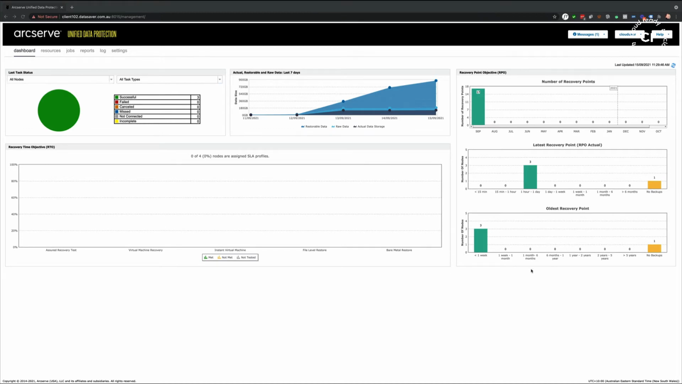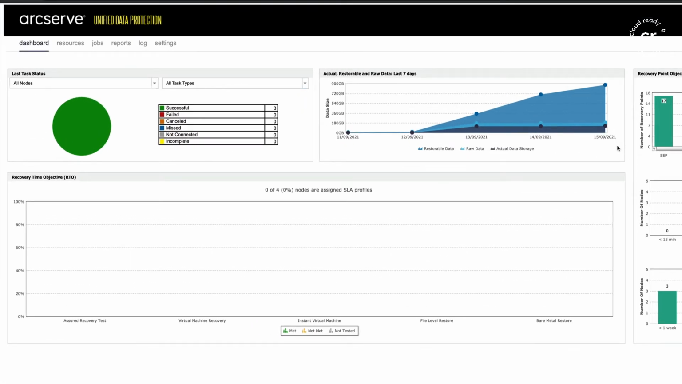So this is the Arcserve UDP console, which serves as a single console for all Arcserve UDP backup tasks, regardless if it's Office 365 or if it's Windows servers or Linux servers or Nutanix systems, VMware, Hyper-V, or cloud-based systems, or even Oracle databases. It's all managed from the single console. This console hasn't been running particularly long. It's been created for demo purposes.